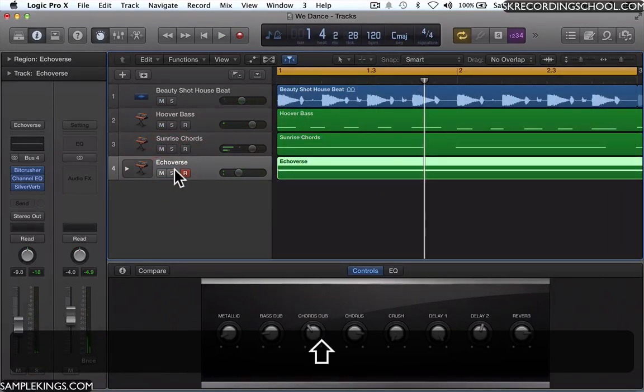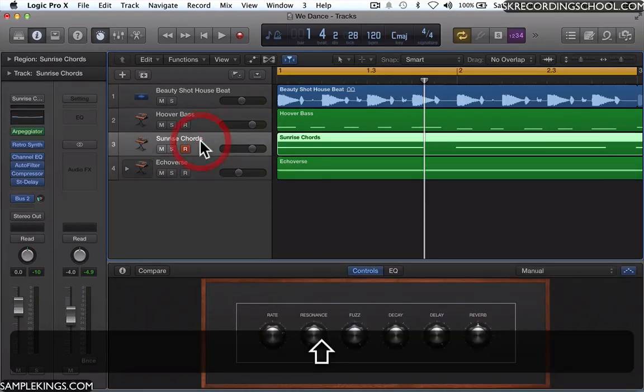Now that one's almost a plug-in where it has more of an echo. But here in the Sunrise chords, we definitely have it. You can see here, there's this little green box right above the name of the actual synth we use, which is the Retro Synth. And right there we have the arpeggiator.